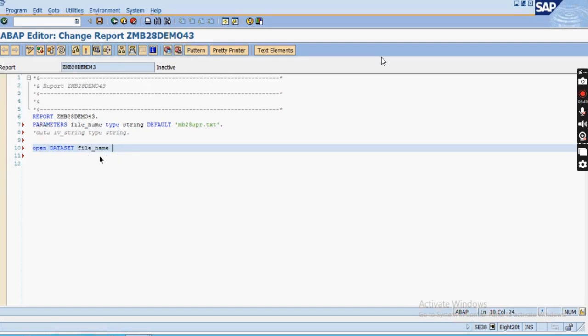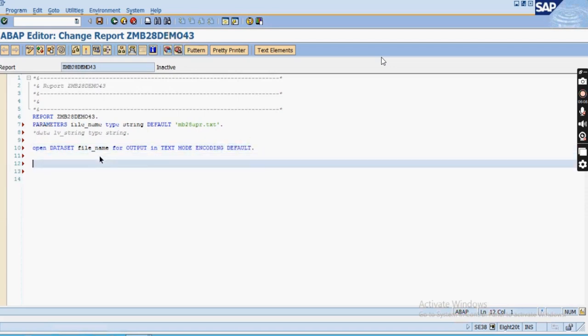We are opening the file. File name is file underscore name. Okay. For which purpose? For the writing purpose. So for output, in which mode will we give it? By default the mode is the text mode. Okay. And encoding is going to be default. Full stop.